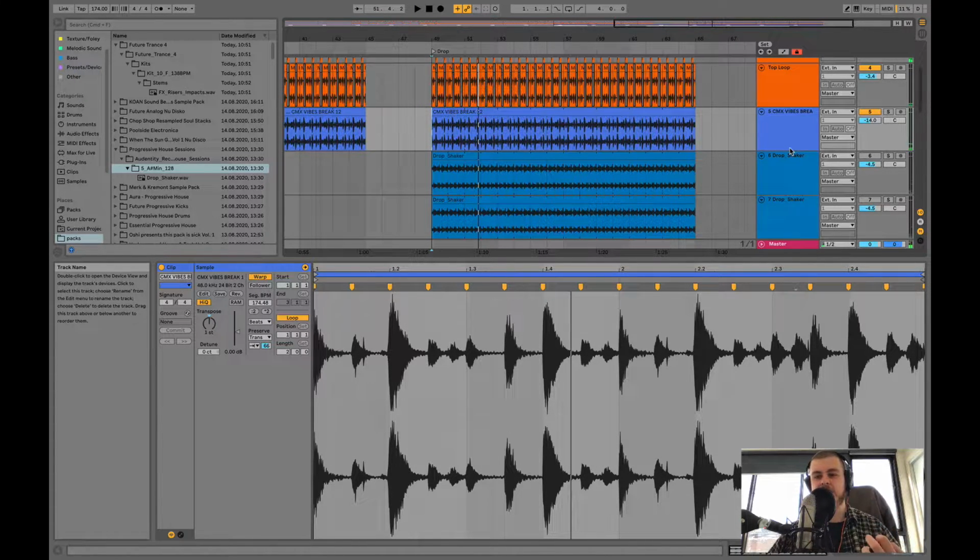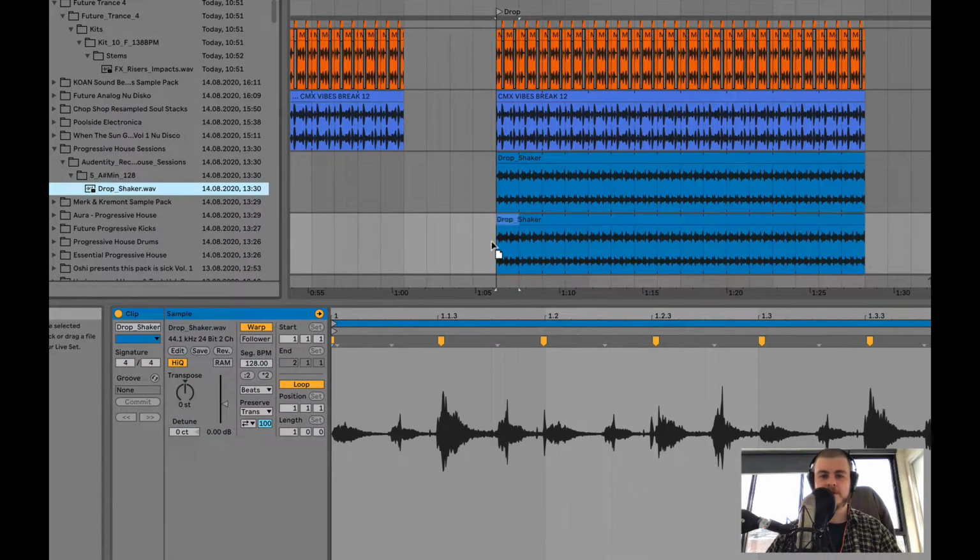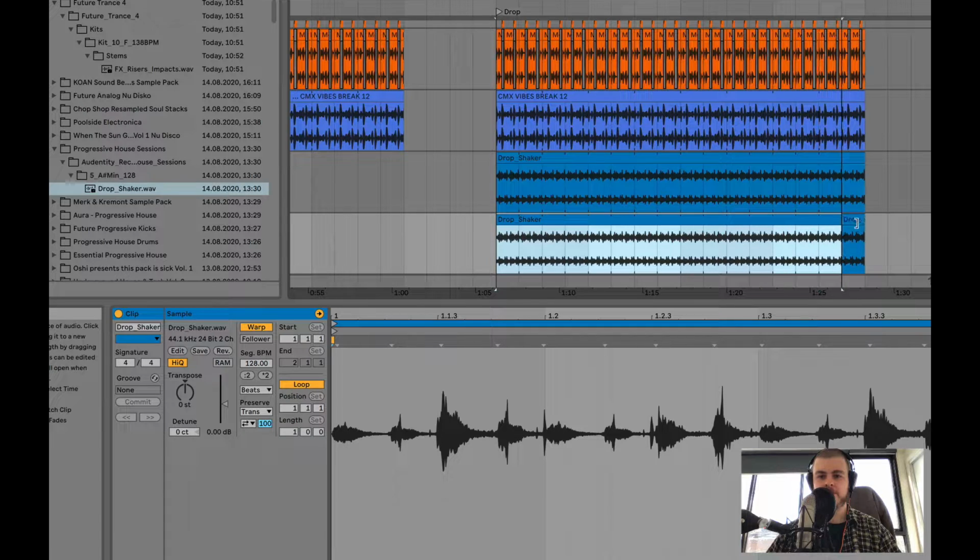Right, and I want to add a shaker in just to fill out the drums a bit more on the top end. So let me just quickly do it again for you. I'm going to drop it in here and we'll drag it along just so it loops. Great, we got our shaker in there. Let's just hear what it sounds like.